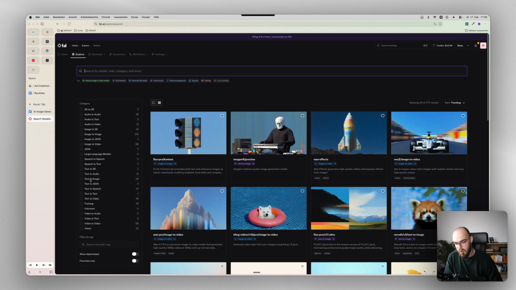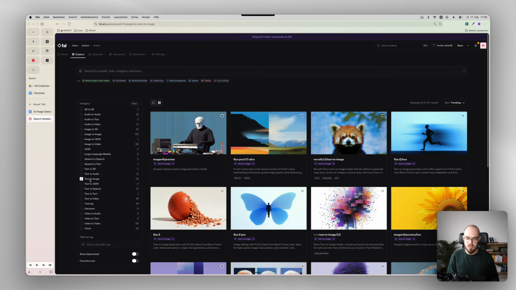Usually you would go with text to image models because you have a text input and you want to have an image as output.